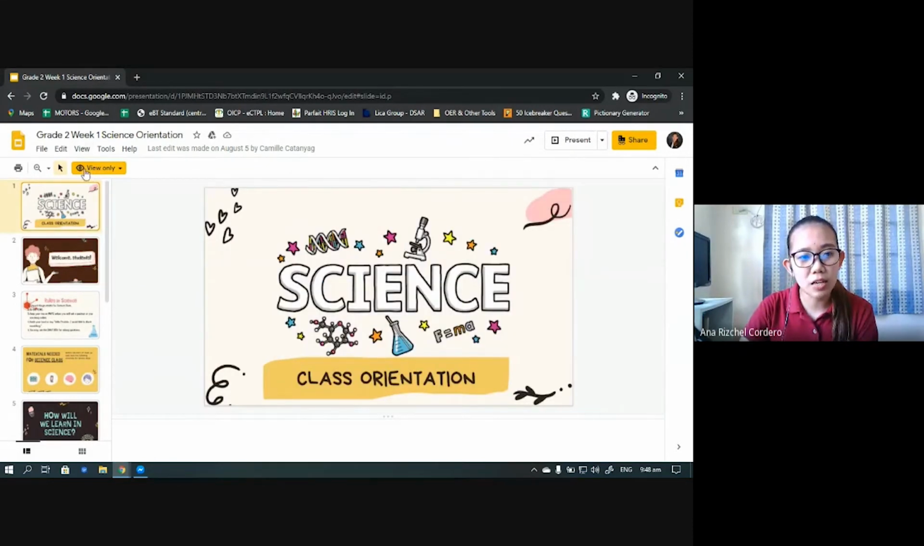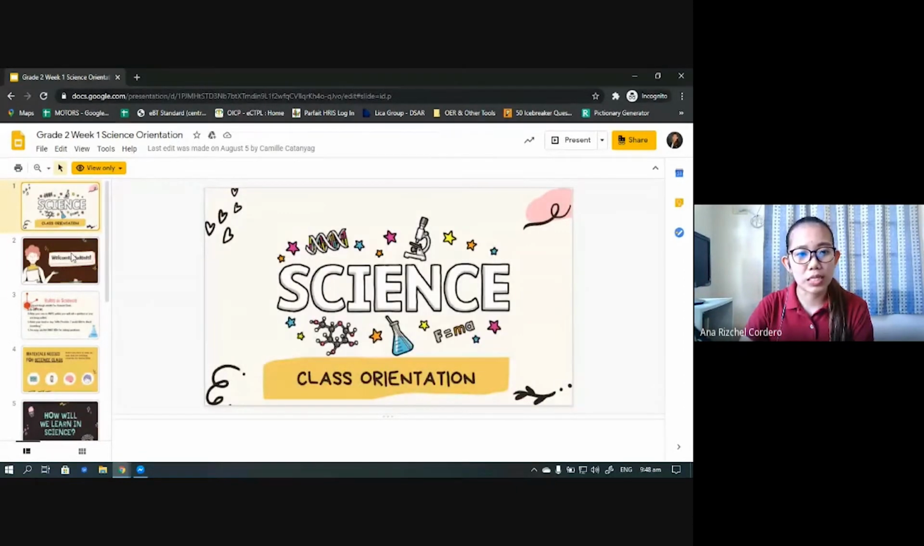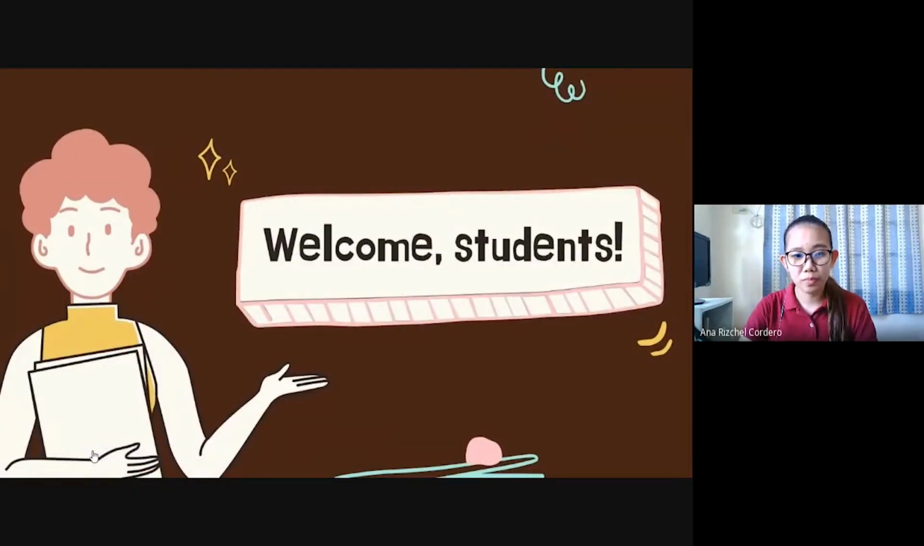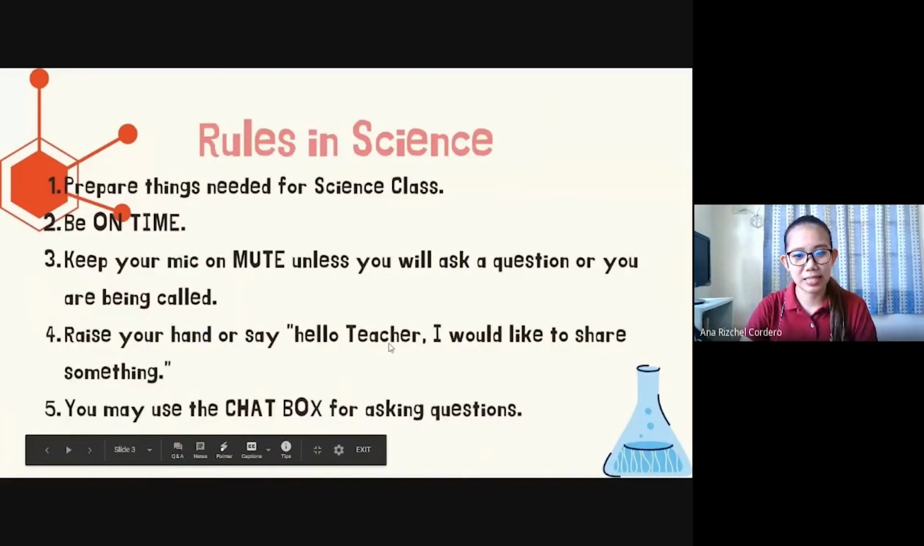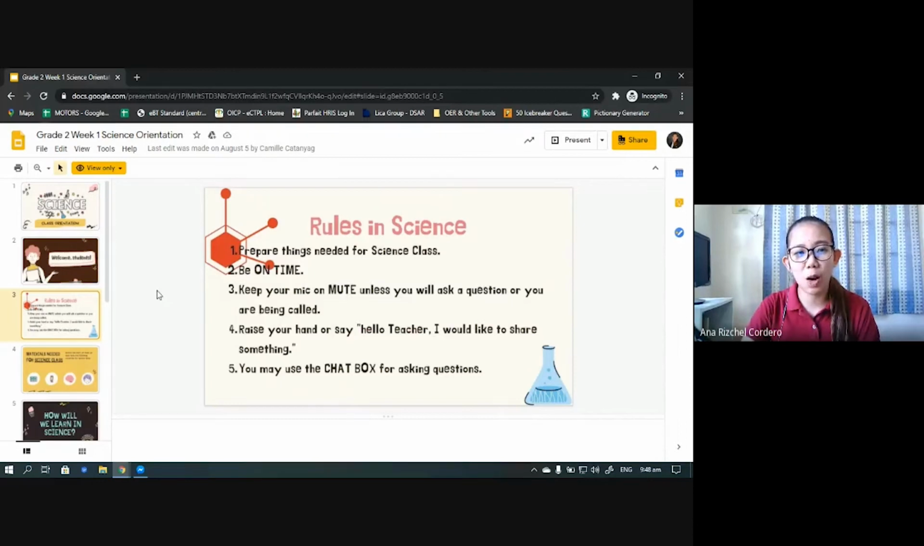We will also see here the view only, meaning students cannot edit this specific PowerPoint or Google Slides. They can just view those slides. They can even click present if they want to see it full screen in their monitor as well. And then be the one to click the next slides. Okay, so we can click exit. So instead of asking for the copy of the PowerPoint from the teachers, asking them to send it to them, they can also access here in the Moodle.